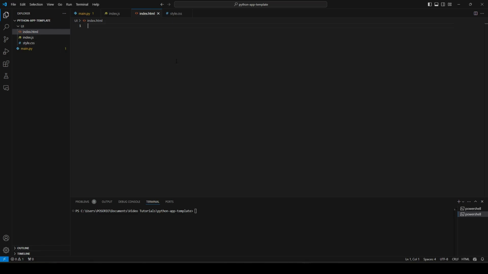Next, let's write the basic structure of an HTML file. For that, type an exclamation mark and press tab on your keyboard. This will create a basic structure. If it didn't work for you, pause this video and copy this exact code. We add an initial text, load the eel library for JavaScript, and save.